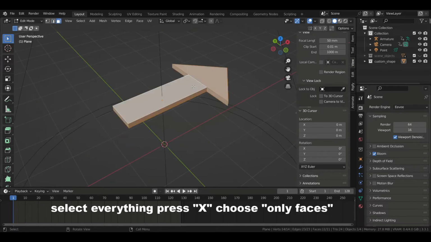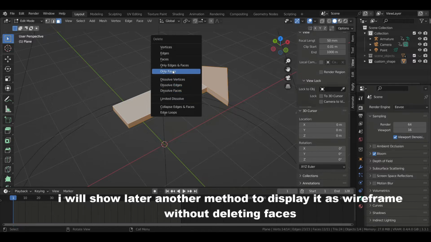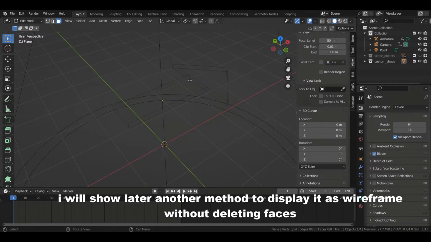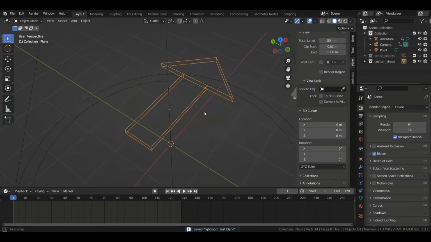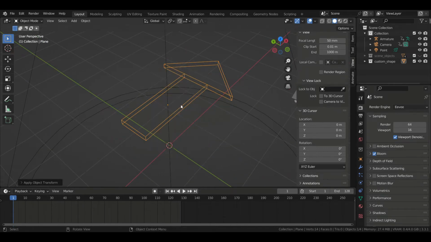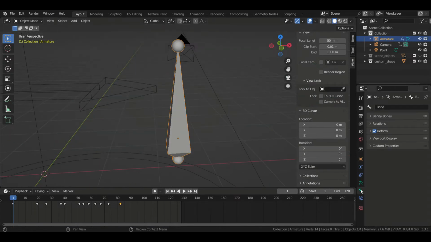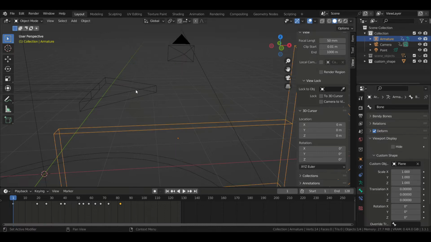Now let's delete the faces to get the wireframe look. Then I'll show you the other method to get the same result without deleting faces. After that, go into object mode and press Ctrl A and apply the scale and the rotation. Now select the bone, go to the bone properties tab, and in the viewport display, click custom shape and select the arrow as custom shape. And now our bone is displayed as the custom shape.